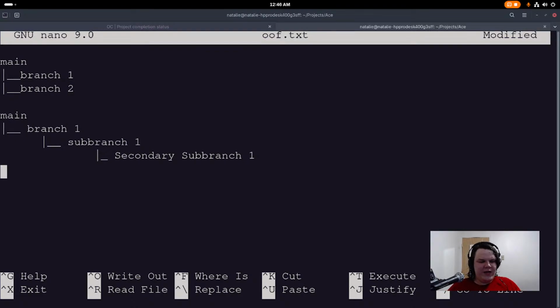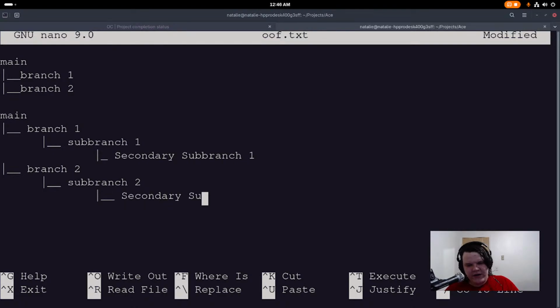So let's say you make another branch on the main layer, like this. The way it works is it goes branch 2, sub branch 2, and then again secondary sub branch 2, so on and so forth.